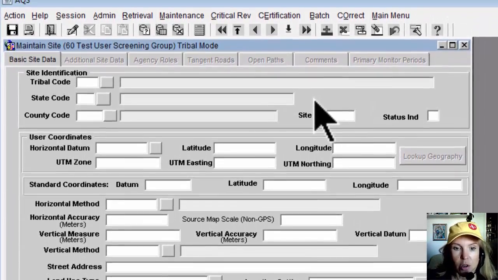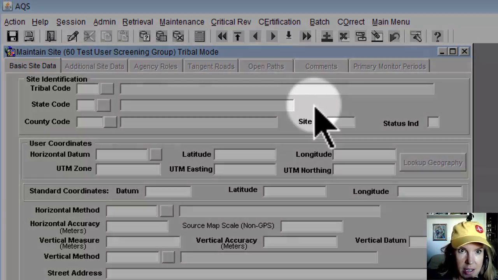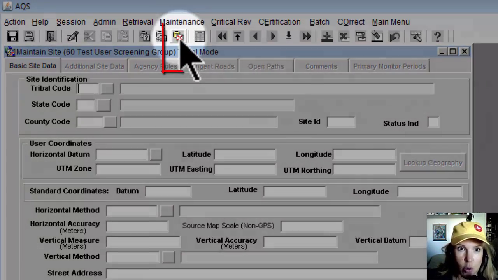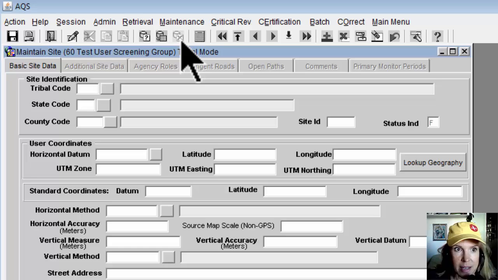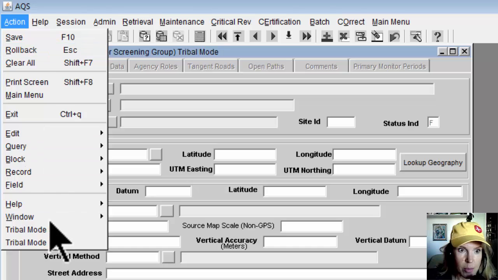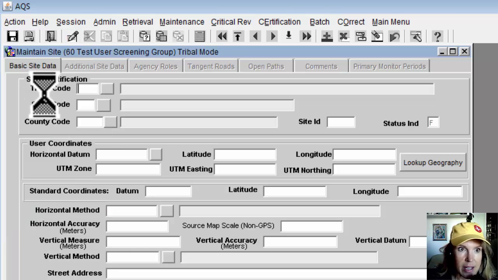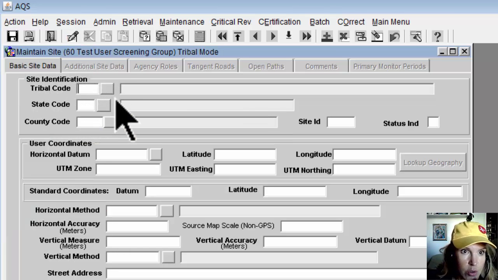So what we have to do whenever we want to enter anything into AQS is cancel query. So you click this button that has an X in it for cancel query, and then that puts us in input mode. If you have not gone to Action and then tribal mode on, you won't see tribal code here. So go ahead and click Action and then tribal mode on, and that will enable the tribal codes fields.